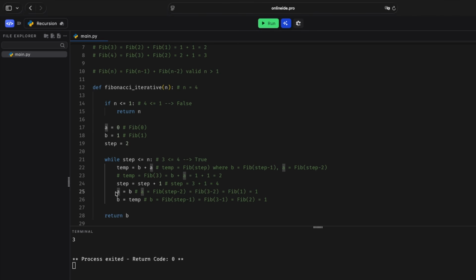A should contain the Fibonacci of step minus 2, which is now 4 minus 2, which is the Fibonacci of 2. And the Fibonacci of 2 is actually 1. And then here B needs to contain the result of the Fibonacci of step minus 1, which in this case will be 4 minus 1, which will be 3, and the Fibonacci of 3 is actually 2, as we've seen here when we calculated it.